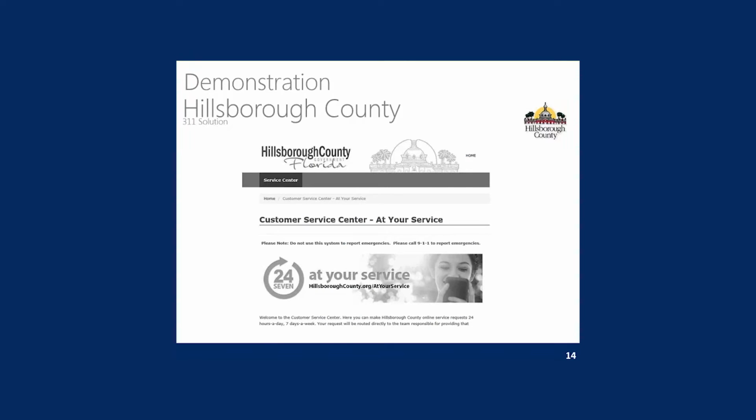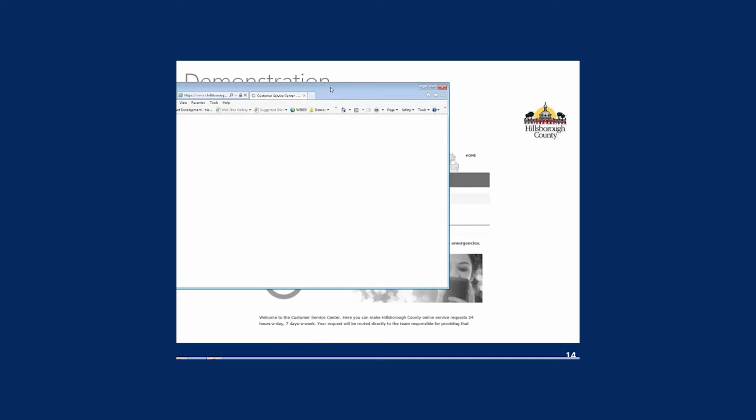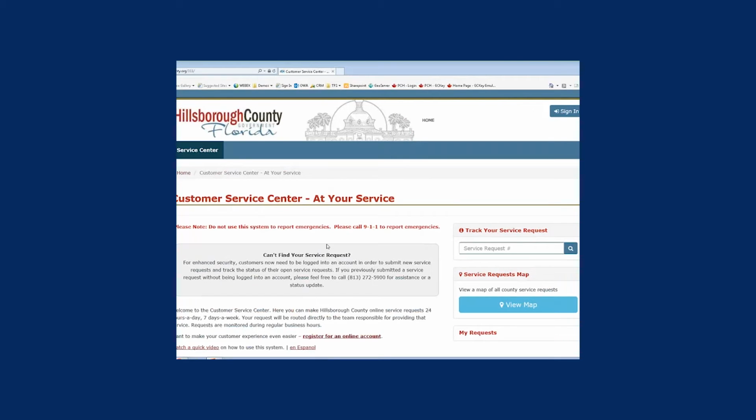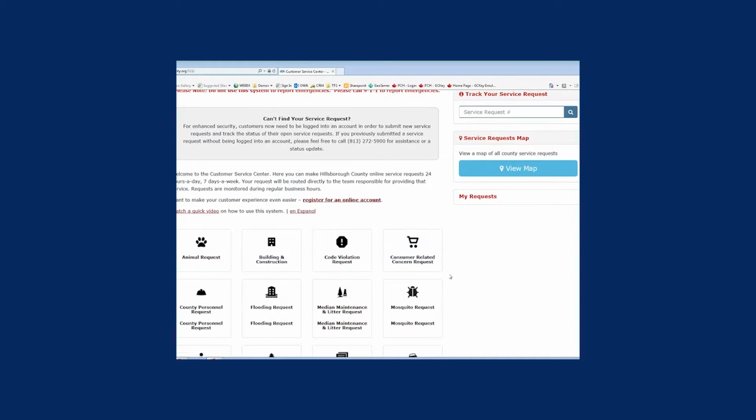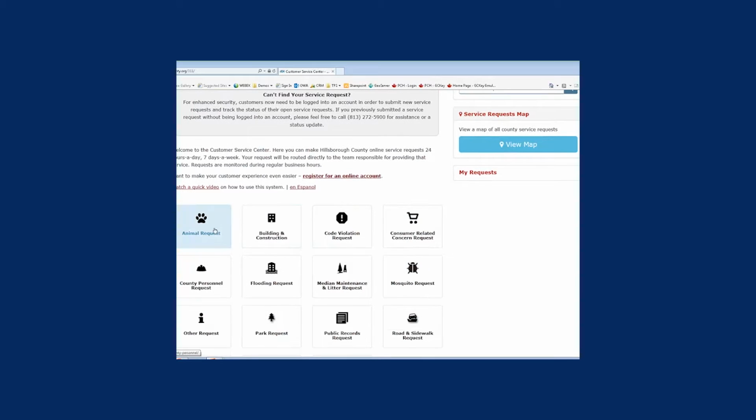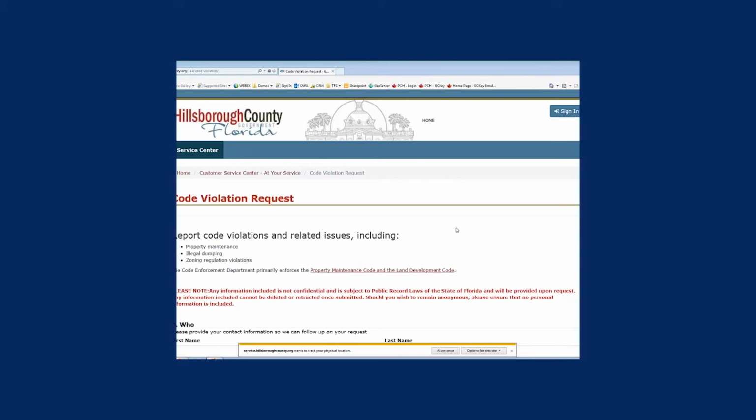I will go shortly to the website, just to show you how it looks. So you can see, under each of these squares there is a form that citizens are filling up. I will open any of these, and then we can see how the form looks.